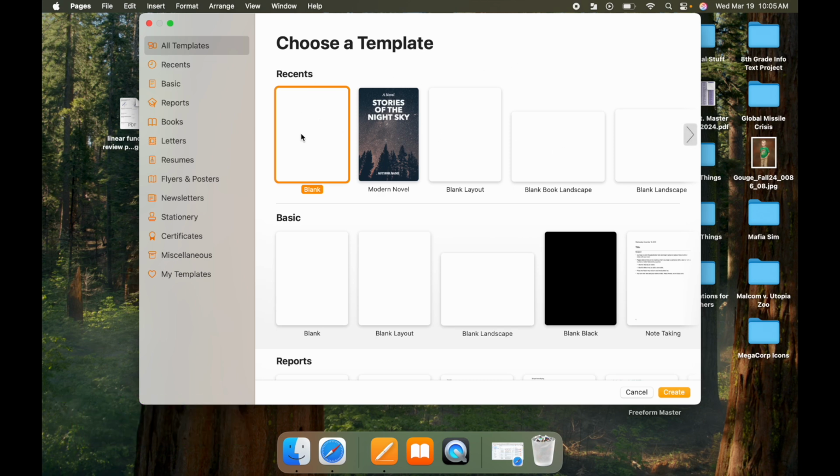Now, I've got some recents here. You probably will not have that if you've not used Pages before. I've just been messing around with a couple different ones. But you will see this basic here. The first two that we see are blank and blank layout. Now, we're going to look at the differences between these two. So I'm going to double click on blank, or I can click on it and select create here. Let's just double tap on that.